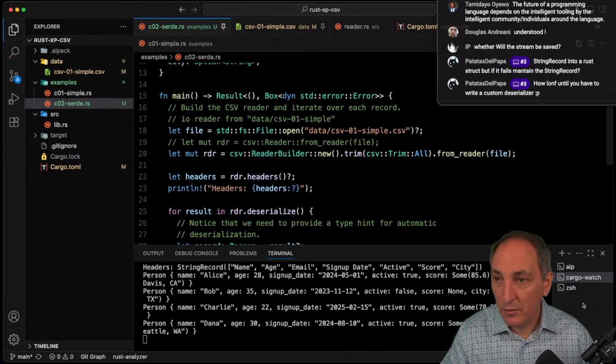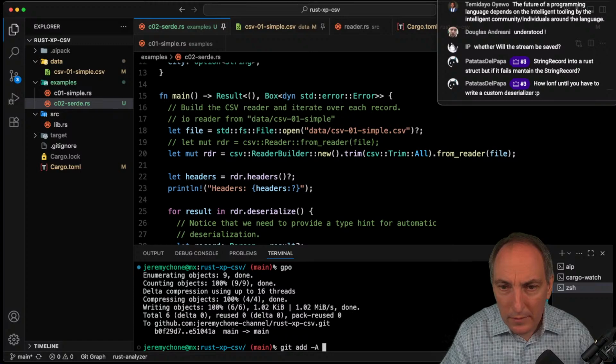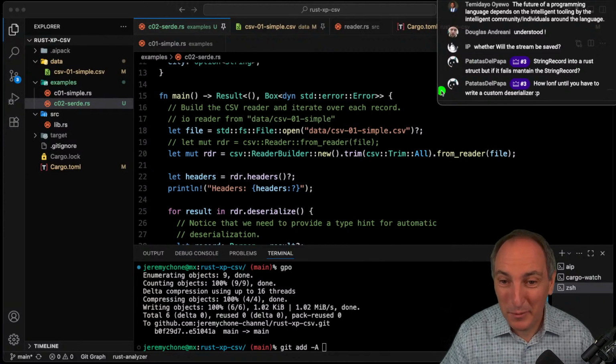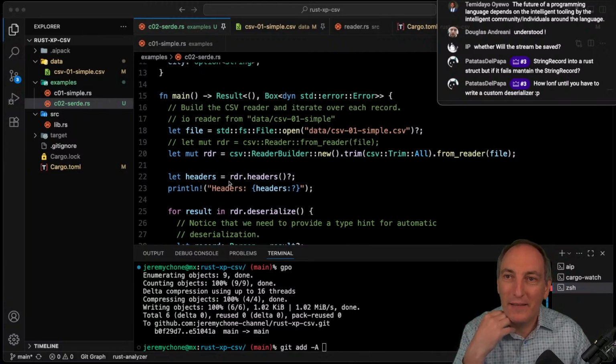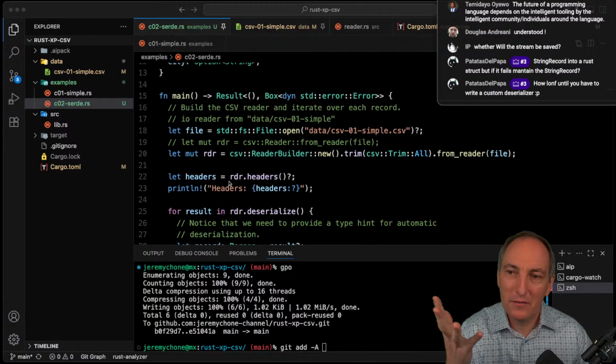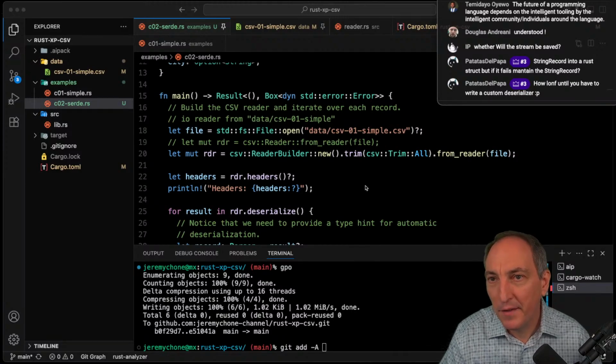And so now I'm going to do a git add. If you have any question here, feel free to ask. I'm going to check, sorry, stuff. And then, how long until you have to write a custom deserializer? Yeah, you're right. At some point, you know, for dates and everything. But then after you are in the serde world, yeah. So this is why I think it's nice that the CSV crate did that, because you are in the serde stuff. So it's a nice thing.